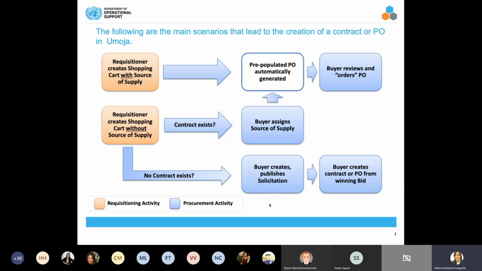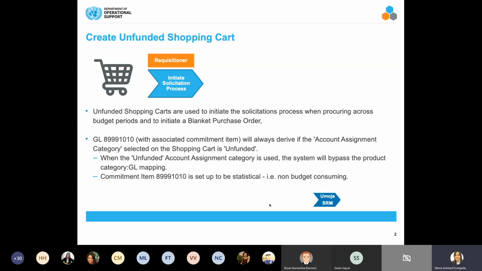So what are we going to do? We are going to create the contract from an RFX document. And to create this RFX document, we will create in the system an unfunded shopping cart. Who is going to do that? The requisitioner will initiate the solicitation process by creating an unfunded shopping cart.